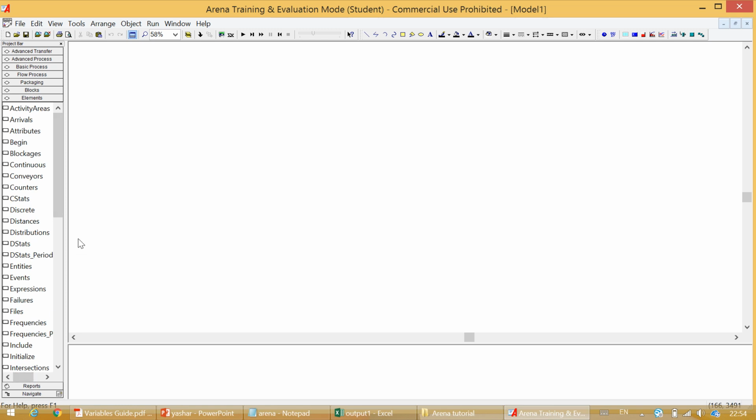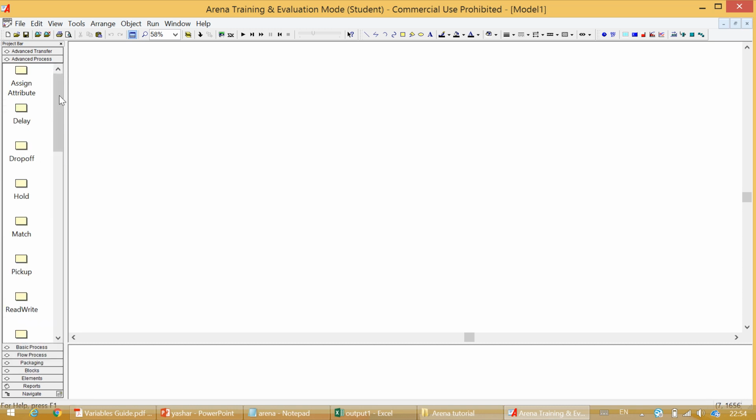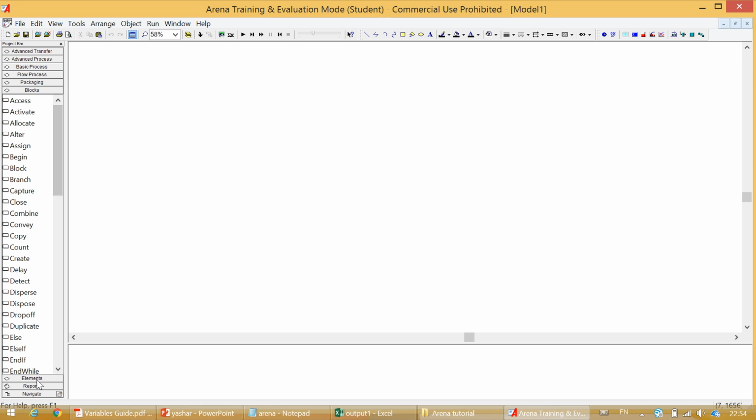Well, if your model is not that sophisticated, you can use the basic process here or advanced process, but typically this block and element combination allows you to model literally everything that can fit into simulation context. So I'm starting with the blocks.